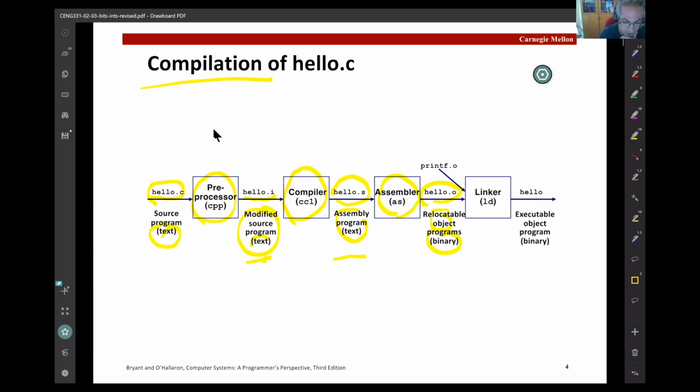Then you go through a linker. In your C program, there is no code for printf. You just included a library, but the code for that library doesn't exist in your file. So what the linker does is it takes the object file of your own program, combines it with the printf object file, and then finally you get this binary executable, which can then run and produce your output.